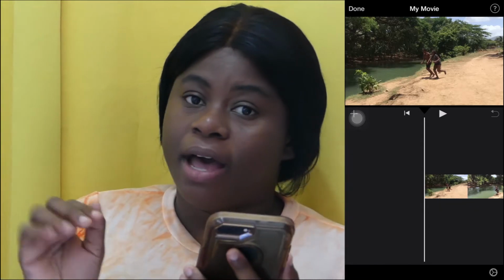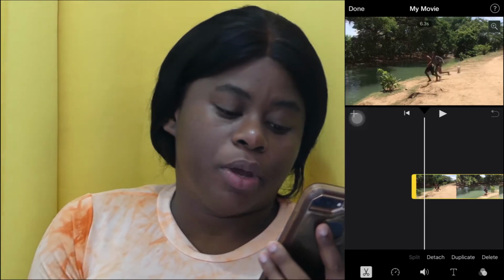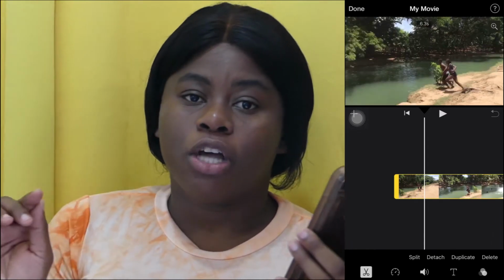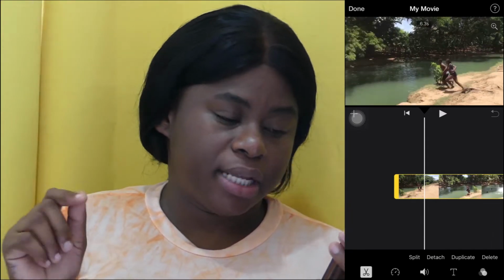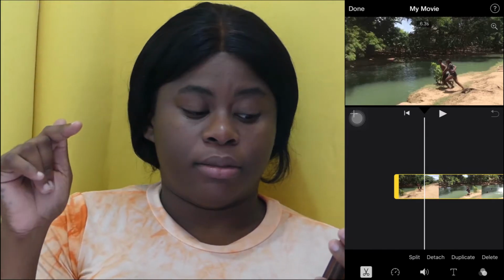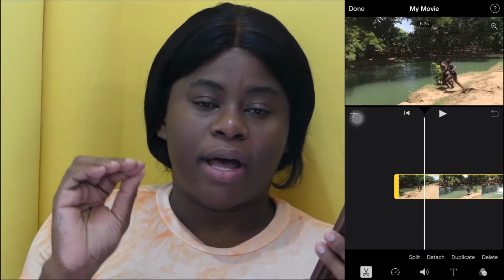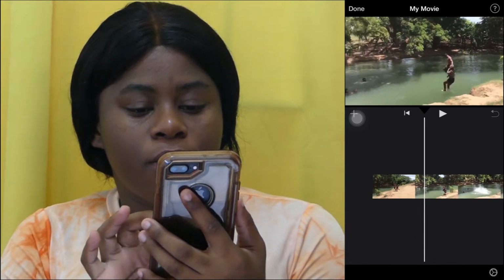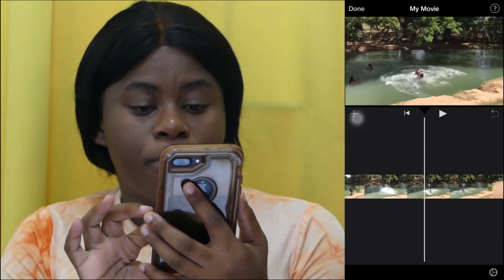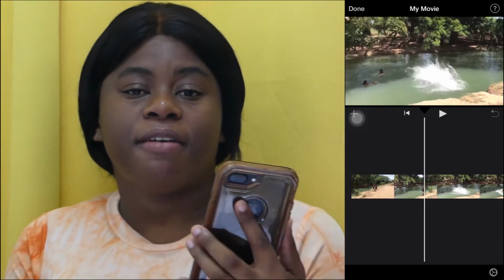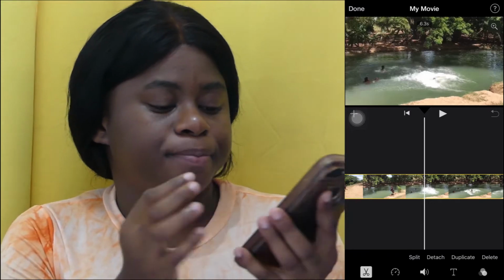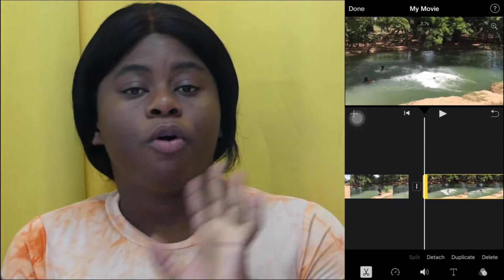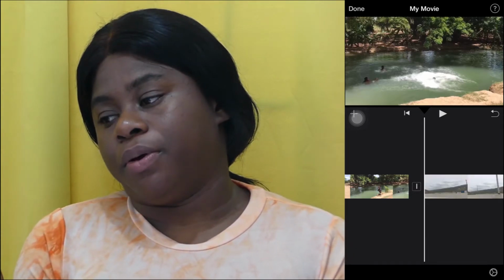You tap on the video. At the bottom now, we see split, detach, duplicate, delete. At the bottom, you'll also see a scissors, a timer, a volume button, a title, and effects. So let's play this. When I go in the water now, after they make their jump, I want to split it right there. To split the video, you tap on it and select split. After you select the split icon, you click delete because you don't want that, okay? So far, let's see it.